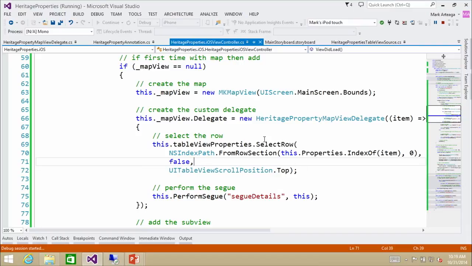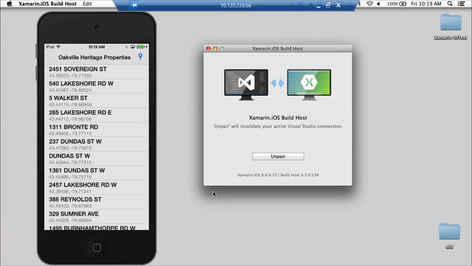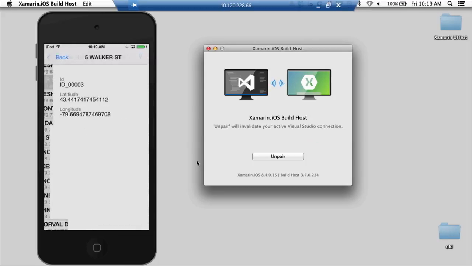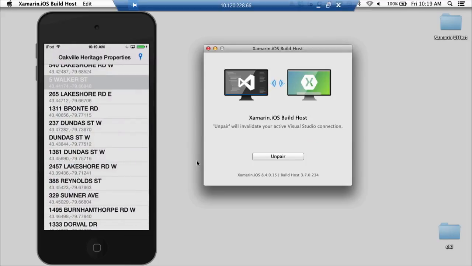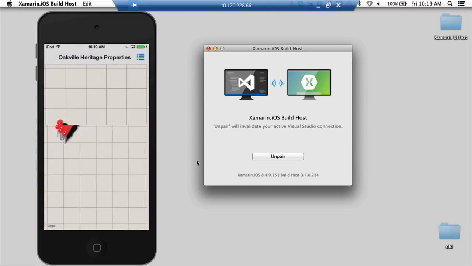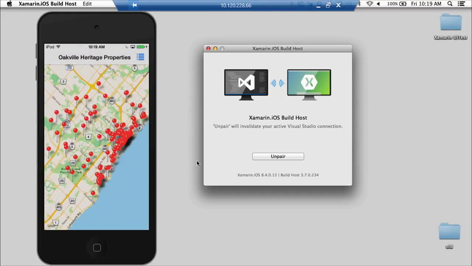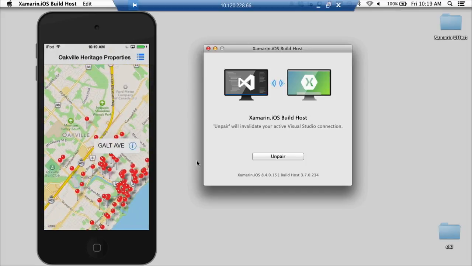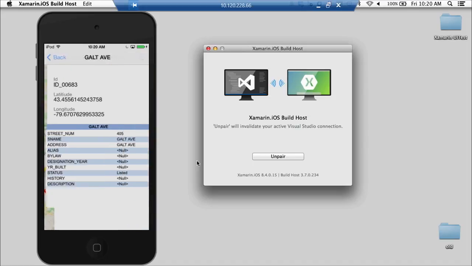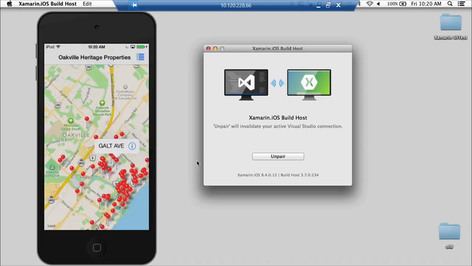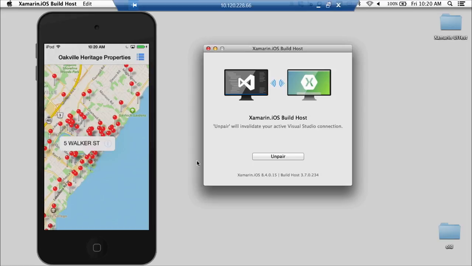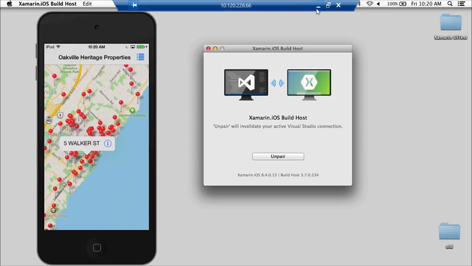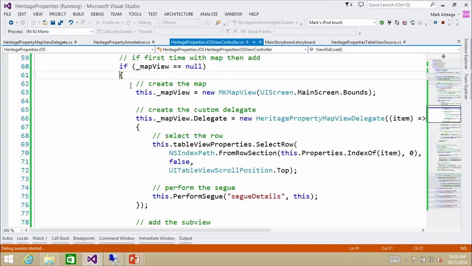All right, well, let's see it in action. So here's the application. Again, we got our list view still working. We can navigate back and forth. We'll swap over to the map view, and you can zoom in on the map. You can click on one of those, and you can navigate back and forth. Great. So there you go. So that, in a nutshell, is how to add maps.